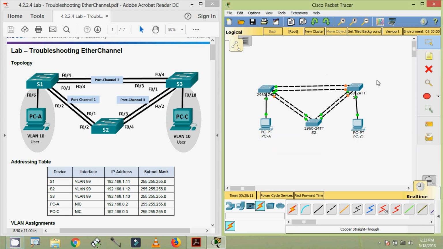We will label the port channels. This is port channel 2, and here we have port channel 1. Also this is port channel 3.